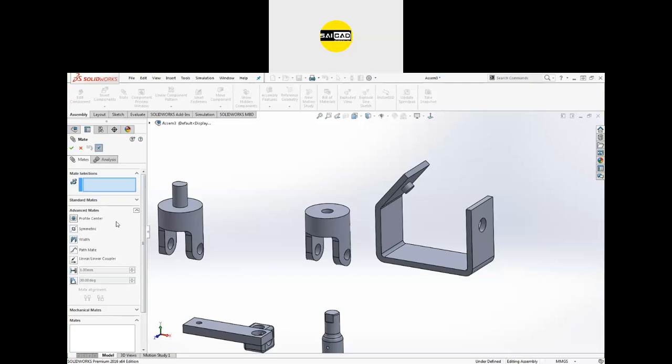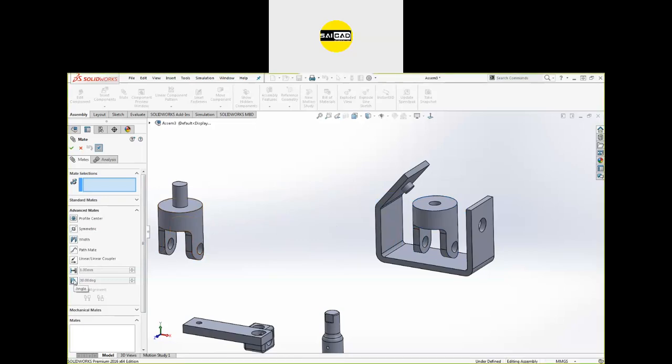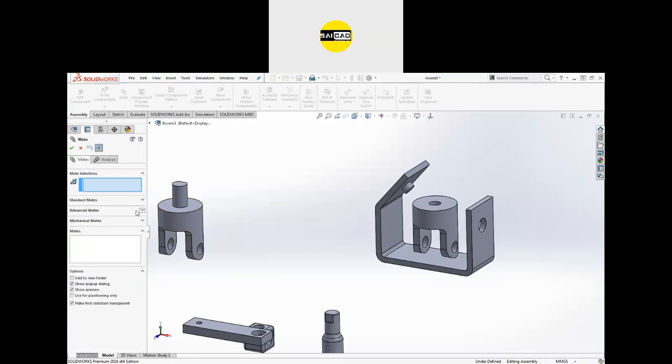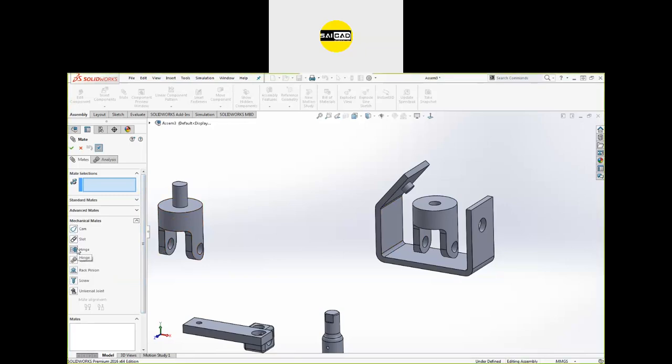you can make an object move along a path, you can create a relation, like you have the distance here, you can make an object move with a limited distance, or you can make an object rotate at an angle. You can define these types of mates, and we have the mechanical mates, where you can create the cam and follower mate, define the slot, define the hinge type, and define the gear.